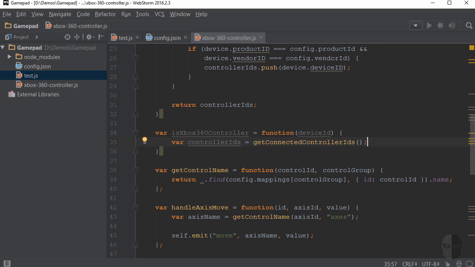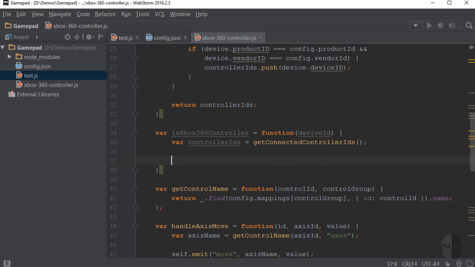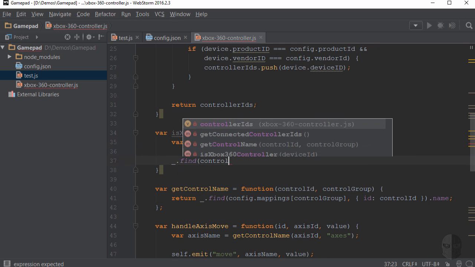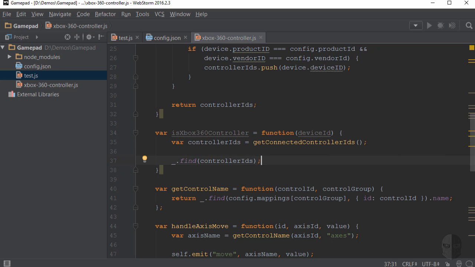In order to find the device ID passed into the function in the array of controller IDs, I'm going to utilize Lodash's find function here that I used in the first part of this course to help out by giving it the array of controller IDs to sift through. In the first part of this course series, we saw how to use the find function by passing in a predicate object for the search criteria.